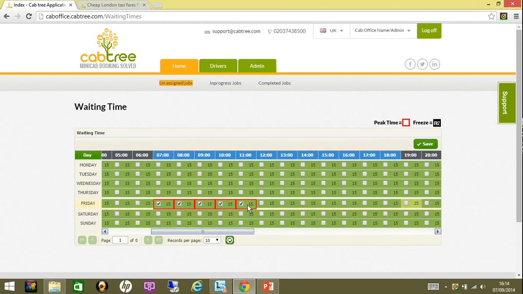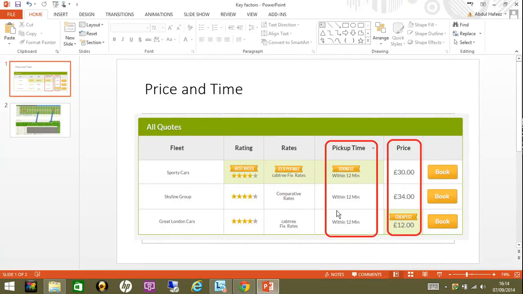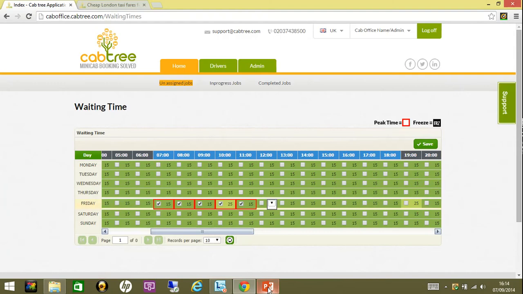So if your waiting time increases, you still need to change the waiting time to, let's say, 25 minutes or 30 minutes, right? But it doesn't mean that the waiting time will increase. So waiting time will be quoted to the customer as per the setting which you have provided. This tick box, which is peak time, is related to whether these hours are your peak time or not. If it is a peak time, the peak time rates will be used to calculate your quote, and if it is unticked, then off peak time rates will be used.